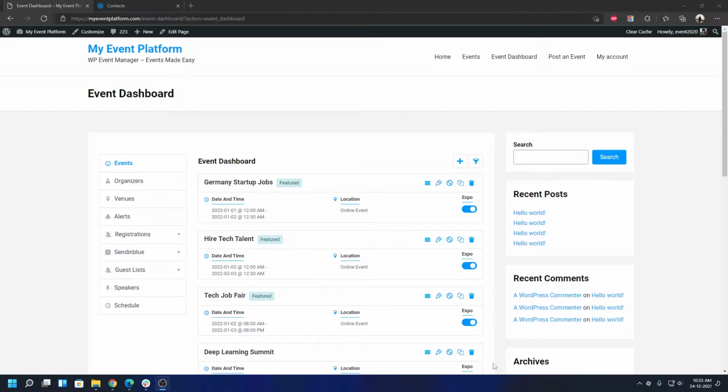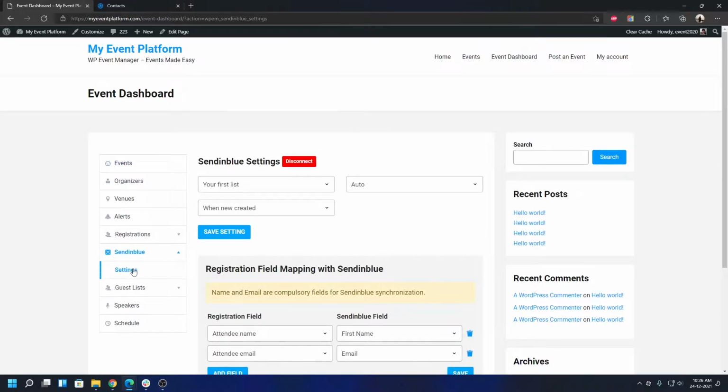Okay, so as you can see, I am already logged into the website and I am in the event dashboard. Over here, if I go to Sendinblue, then settings, you will find that by default we are using the global list or your first list. That's the default list from Sendinblue. You can select any list if you would like over here. Whatever contact list, contact organizer data, or registration data, it's all going to sync to your first list by default unless you select a specific list from this drop down over here. Okay, and the mode is set to auto and the hook is set to when new created.